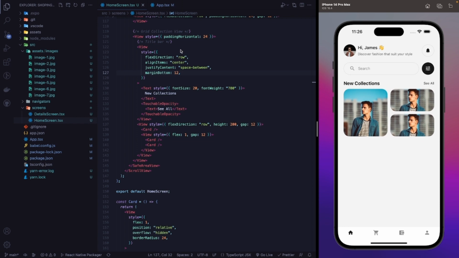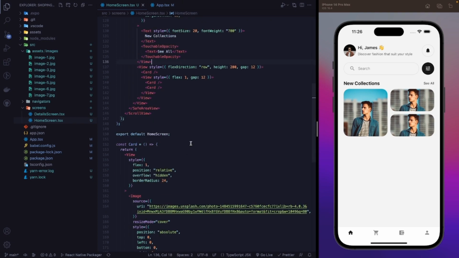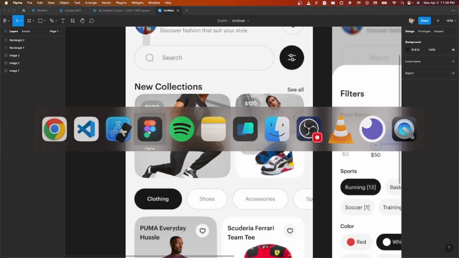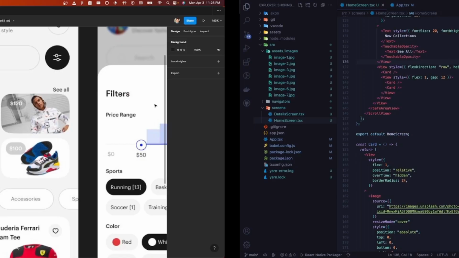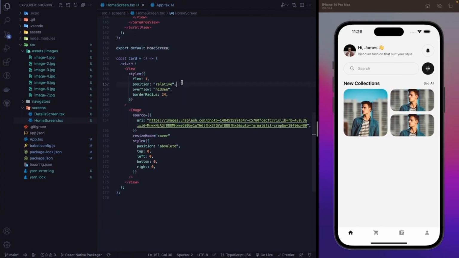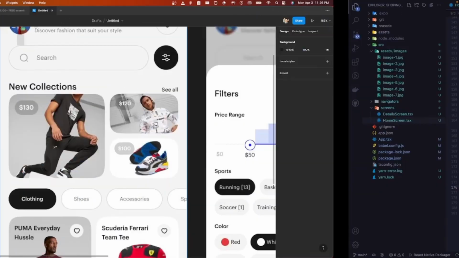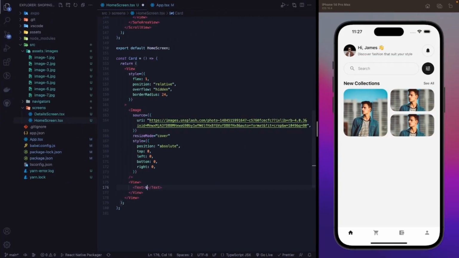Okay, so we're actually quite done with this section. Oh, we need to add one more thing in the cards, this pricing thing. So let's add that. This is a relative thing, so we have to add a view. Let's add a view, and let's add a text, and that will be $30 or so. Okay, so let's add a style. Let's add a position. First position would be absolute, and the left would be 16, top will be 16.